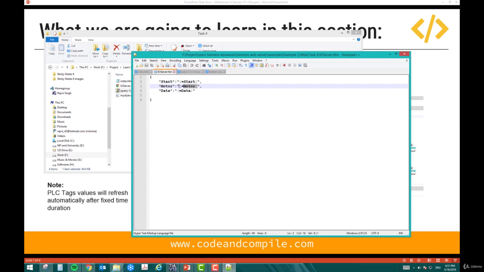Similarly, for the motor, I'm using simple motor. For the data, I'm using normal data. So this is defined in ioserver. Now I write io just because it's easy to recognize, it's input output. Server.htm is just an HTML file. Now we go back to our HTML.